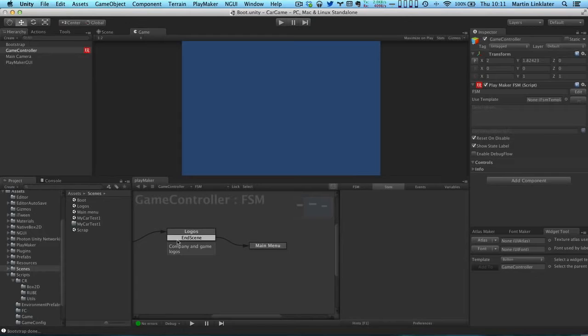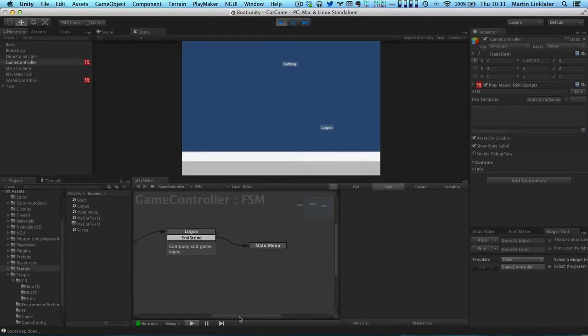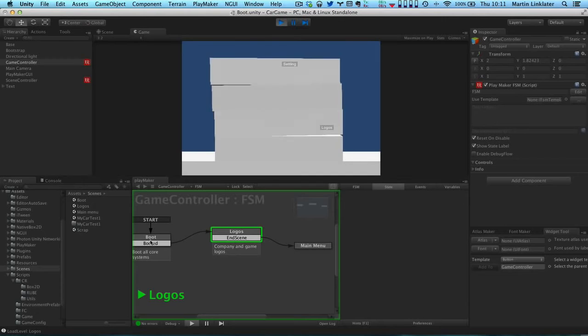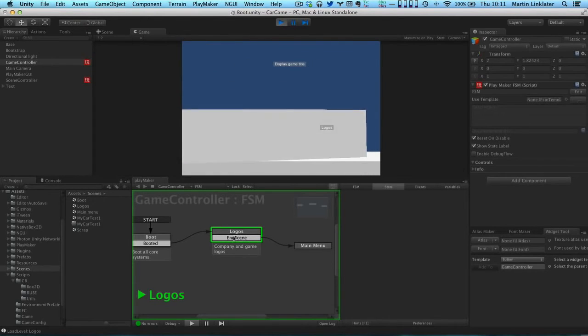So it's that real top level flow of the game. I can show you that running. This is the FSM running here. Oop, so boot happens really quick. I flew through there. It's doing some logos, which is a little thing I knocked up.